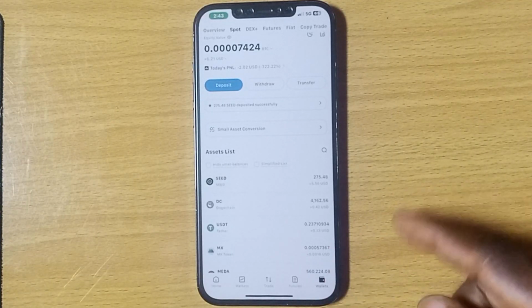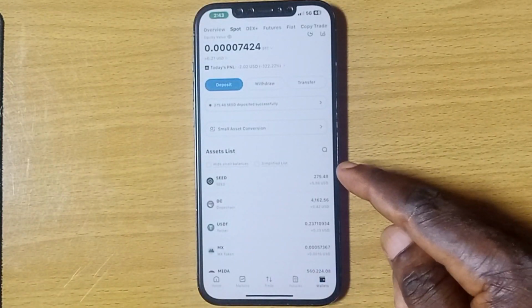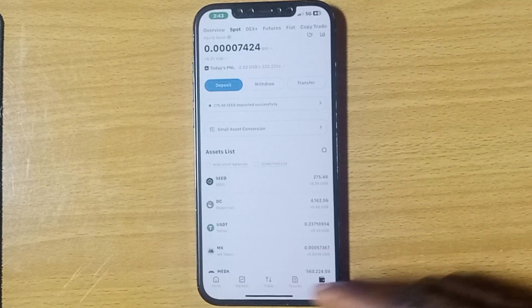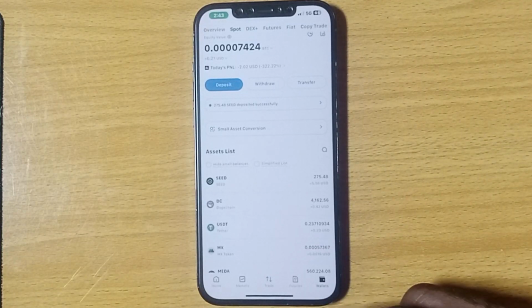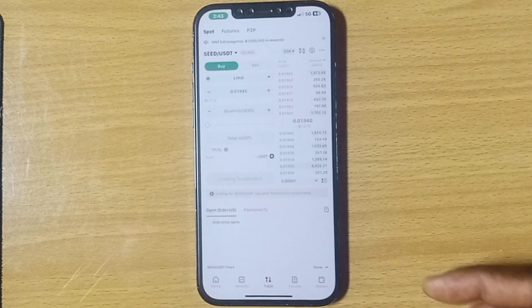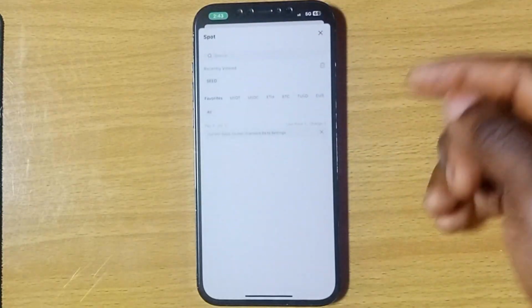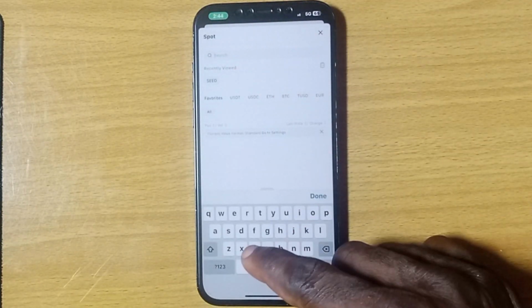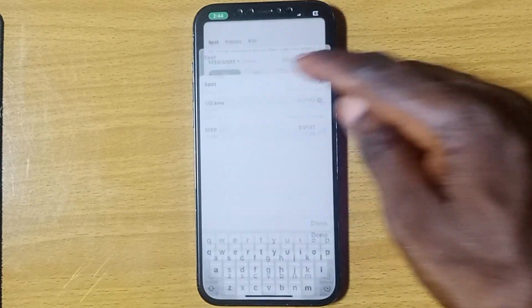So let's move. You see, I've been able to move 275 SIG token to these exchanges. So let's go and convert this to USDT. Come to the trade button here, tap on it. Here you see this C/USDT, tap on it, then go to the search bar and search for seed. Then once you see C/USDT, tap on it.